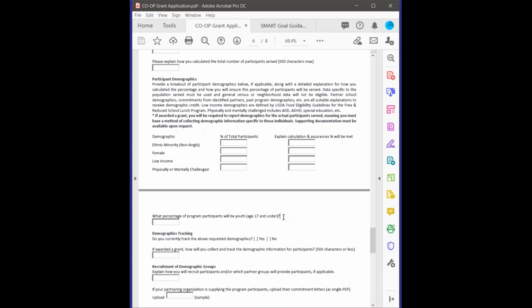A few other things that we like to say: for low income, we often use the free and reduced lunch schedule with schools. If you have a separate way of knowing low income, then that's okay. Just please explain how you calculated that and what you're using.